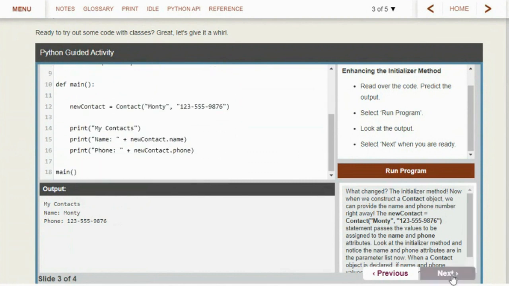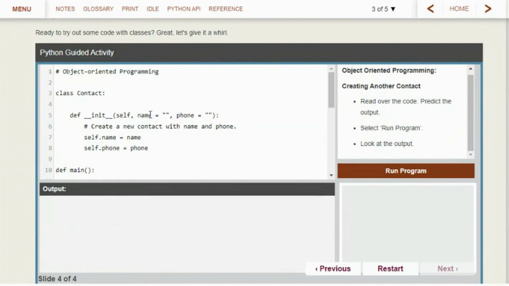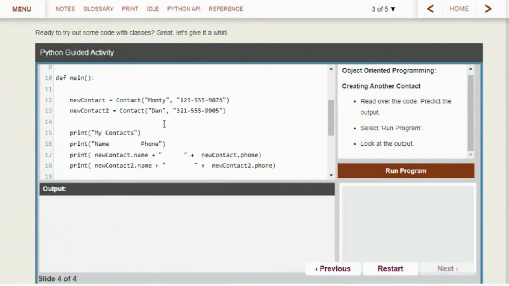All right, let's look at their last example. Okay, so read over the code, predict the output. Looks like the same thing we just had. The initializing parameters are name and phone number. They're empty. We told it what to do with name and phone. That's part of this new contact class. So now we have new contact equals contact Monty, which we added in the last one. But now we have new contact 2. So we got Dan in here with Monty. And we have Dan's number. He also lives in Hollywood.